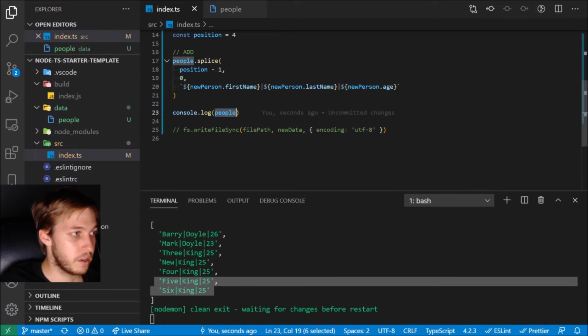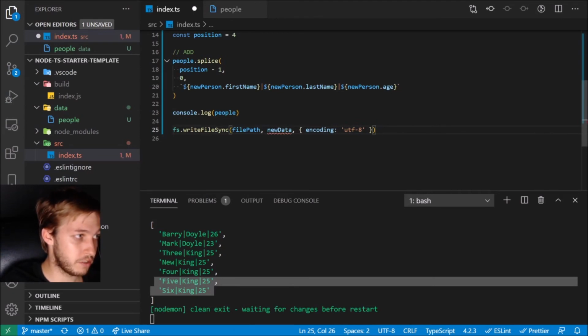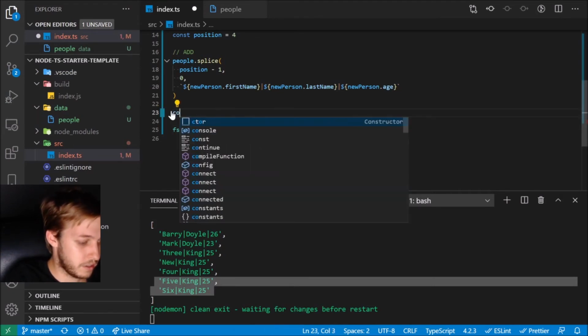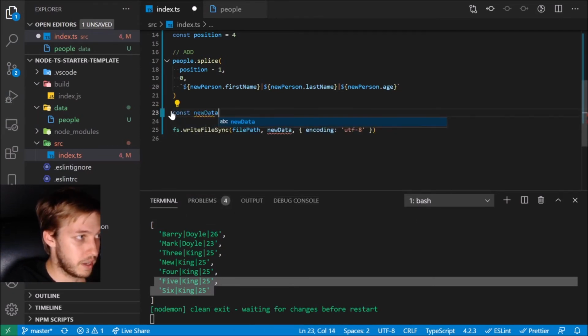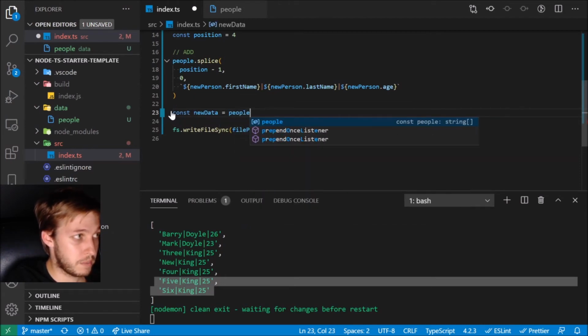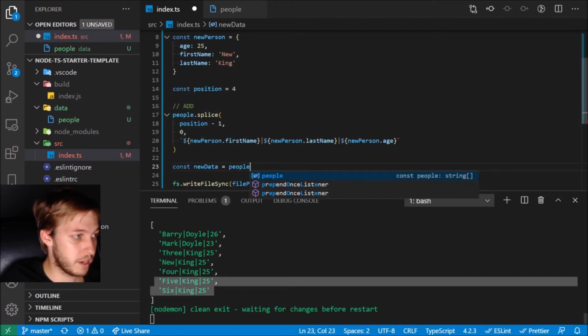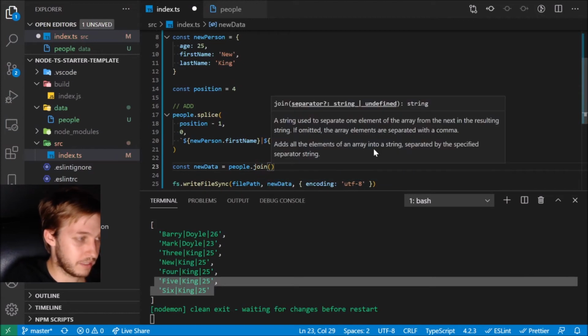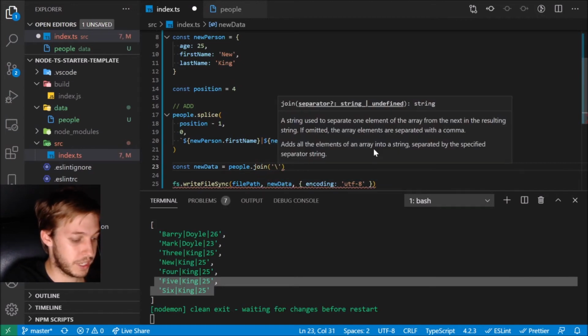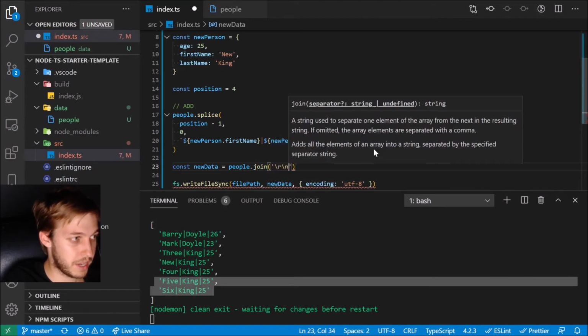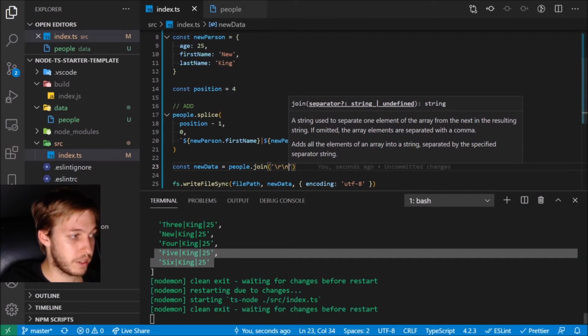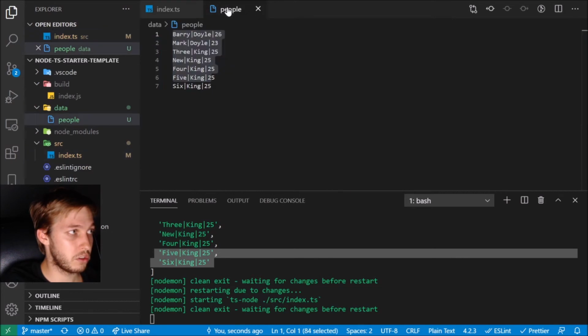It's the array. So the new data, we can have this going here again. We don't have a new data object now. So const newData is basically going to equal that people array that we have now, and we're just going to join it by that new line delimiter, \r\n. Now if we run this, it runs the code, and there's nothing console logged, but we have added the new king at position 4.